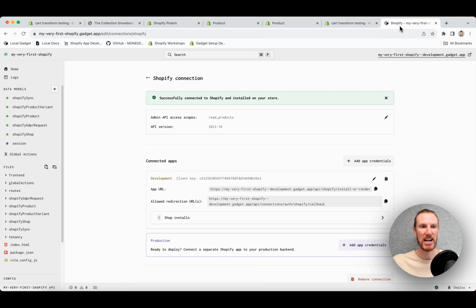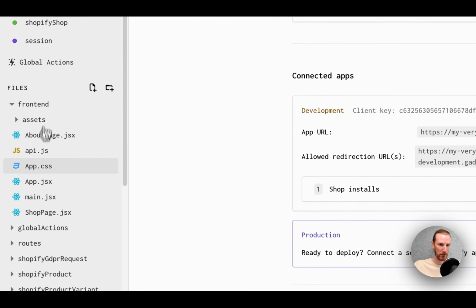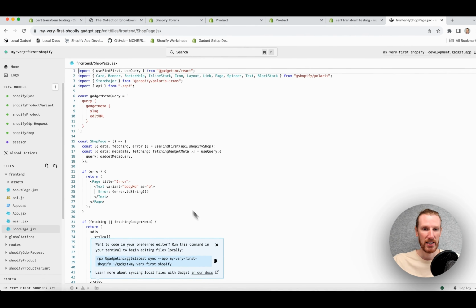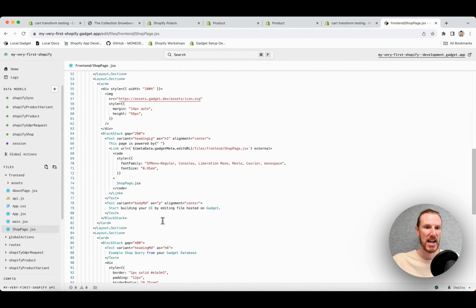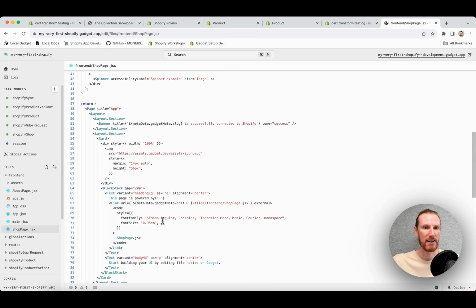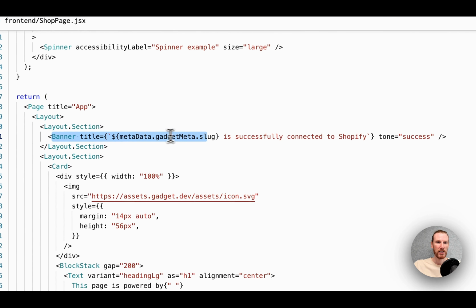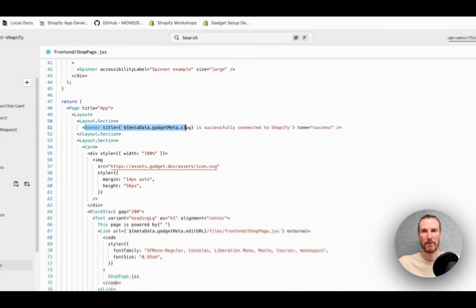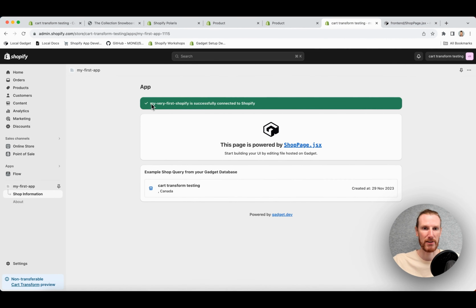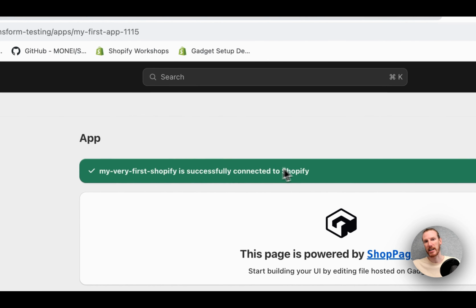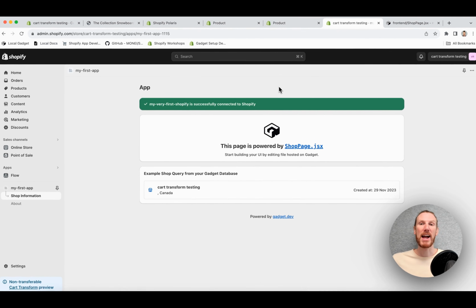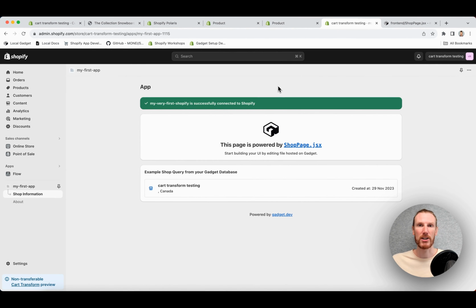So if I go back to Gadget here, click on the front end folder and go to shop page JSX, this is the page that is actually powering that front end here. So you see there is a banner with a title, your app is successfully connected to Shopify. If I go back here, my very first Shopify app is successfully connected to Shopify. So this React front end is styled using Shopify's Polaris component library. Gadget automatically installs this for you when you set up your connection to Shopify.